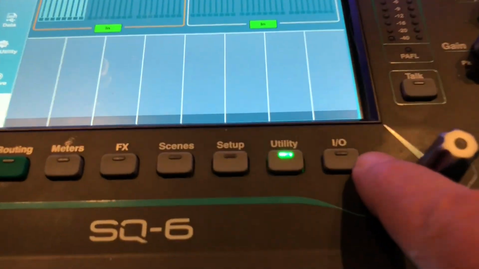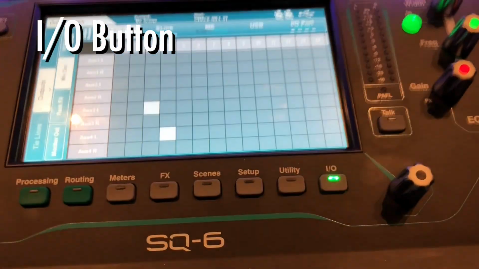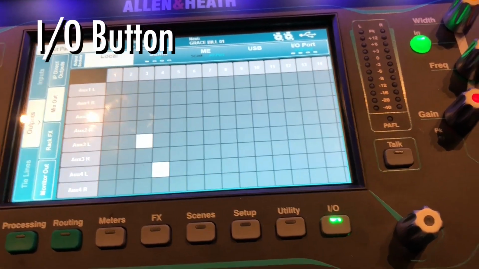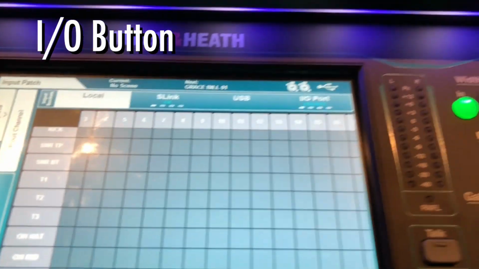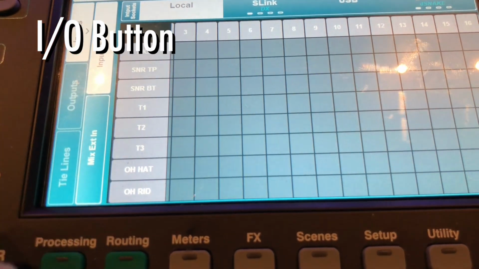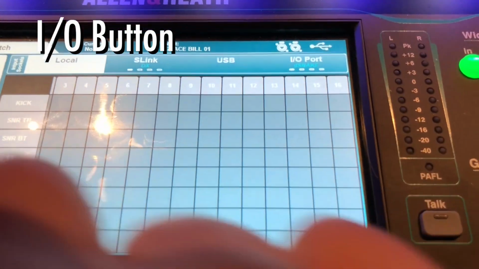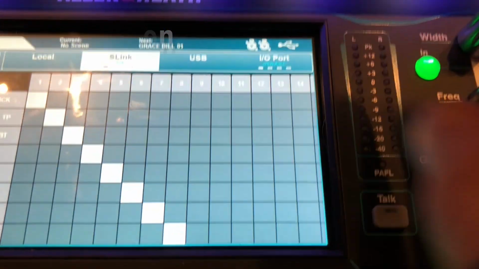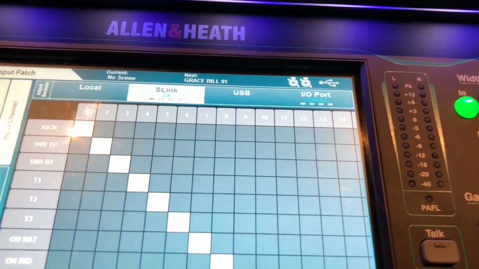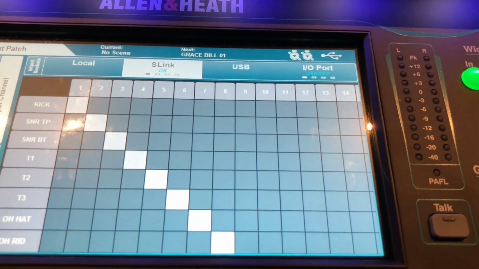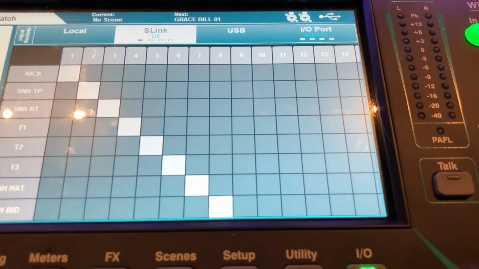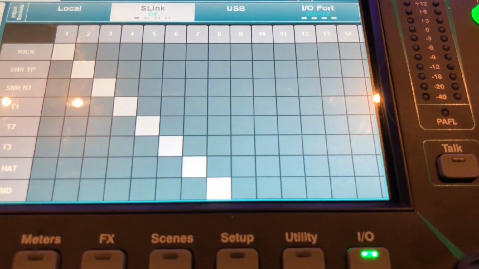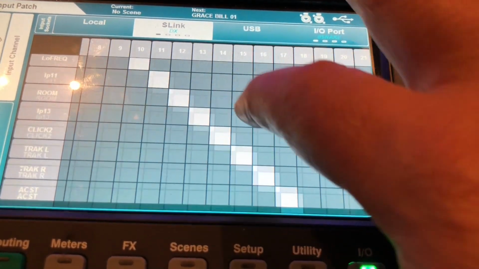The last button here is the I/O button. This you probably shouldn't touch because it's the most complex part of setting this board up. If we look at the inputs and we start on the kick channel, the channels are down this way and the inputs are across that way, and the stage boxes are connected to the S-links. So basically kick drum is 1, snare drum is 2, snare bottom is 3, toms are 4, 5, 6, overhead on the hat side is 7, overhead on the ride side is 8, and it pretty much goes straight through.